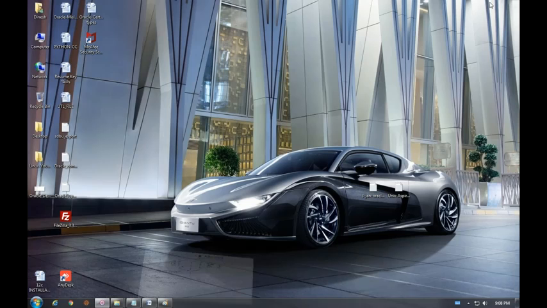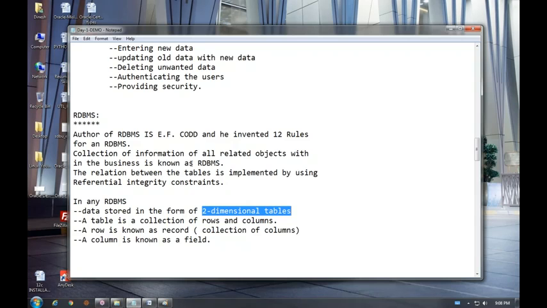Okay, coming to our document. So we understand what are the database concepts. Generally, who is the author of RDBMS? E.F. Codd is the author of RDBMS. He is a scientist in the database. He is a research scholar in the database. He invented 12 rules. He proposed 12 rules. If any database satisfying these 12 rules, then the database is known as RDBMS.